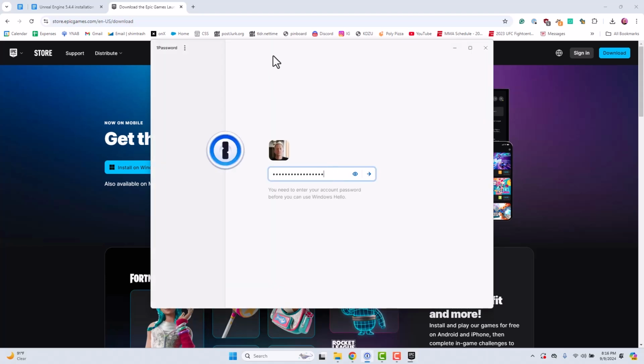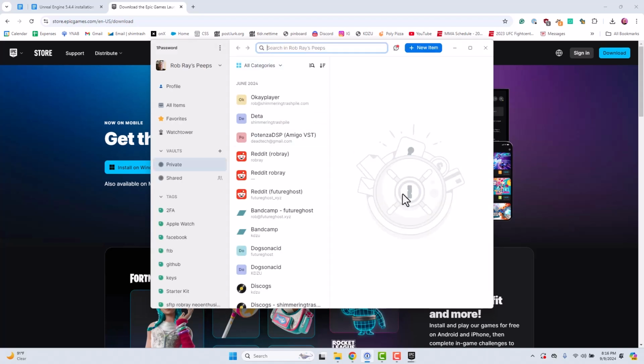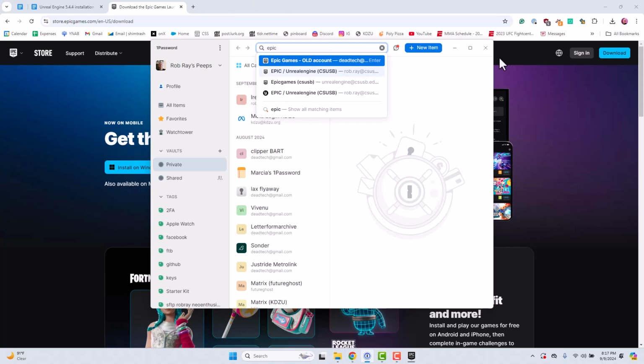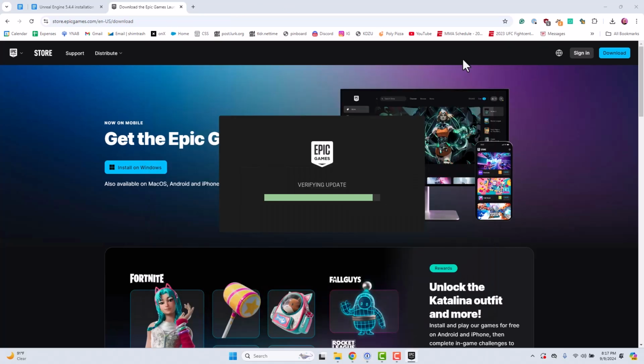I already have an Epic Games account, so I'm just looking up what my username and password is for the login. If you don't have one, you can make one. Okay, still updating, verifying the update, that is. Again, the Epic Games Store requires you to make an account. I already have one, so I just went and got my email address and password for that.